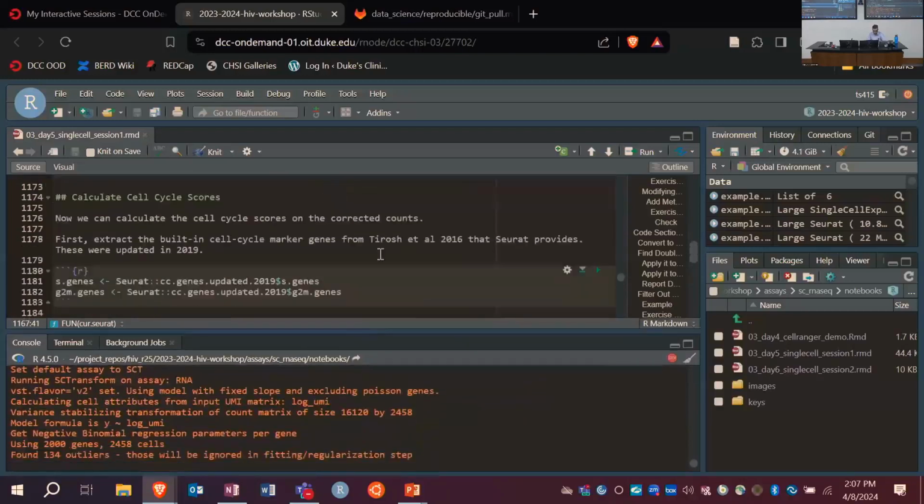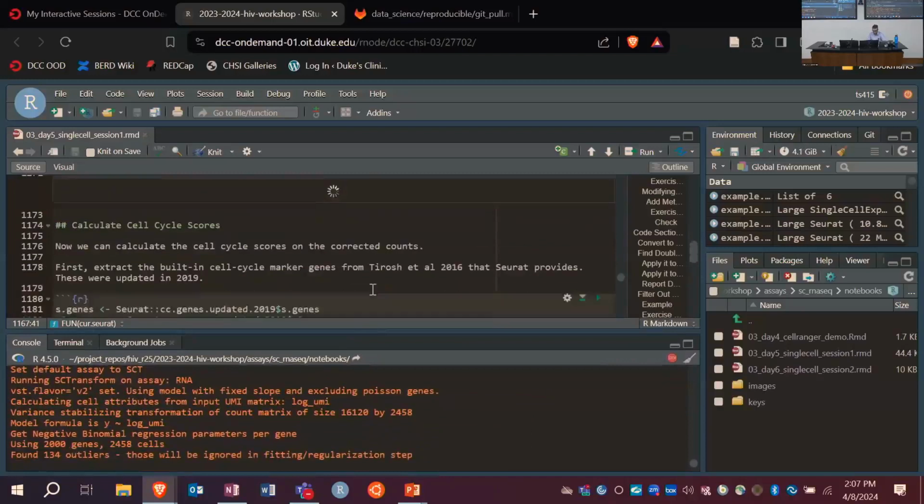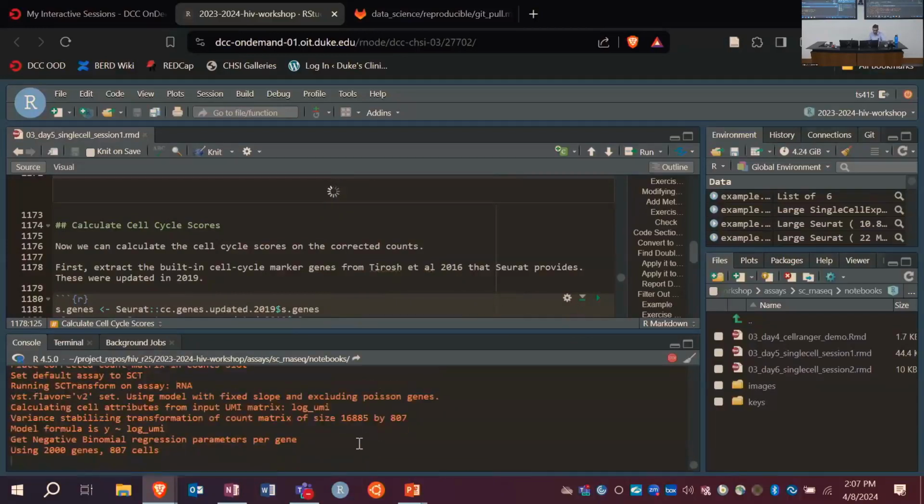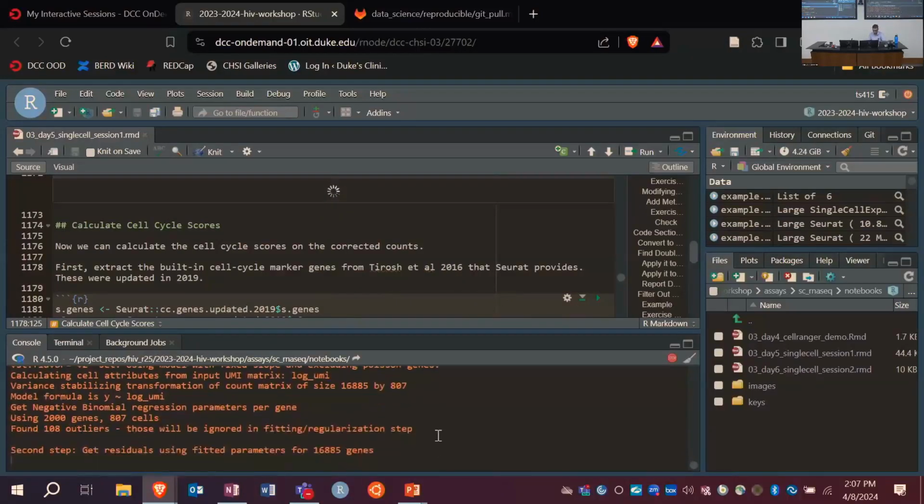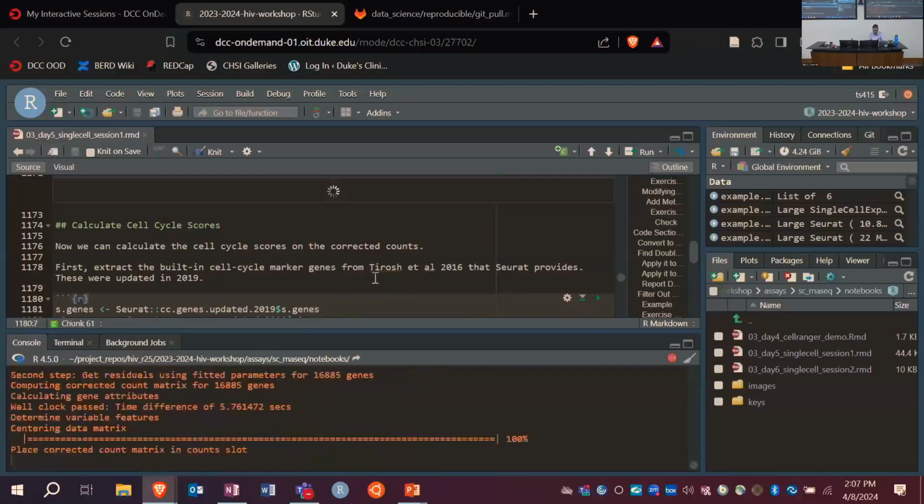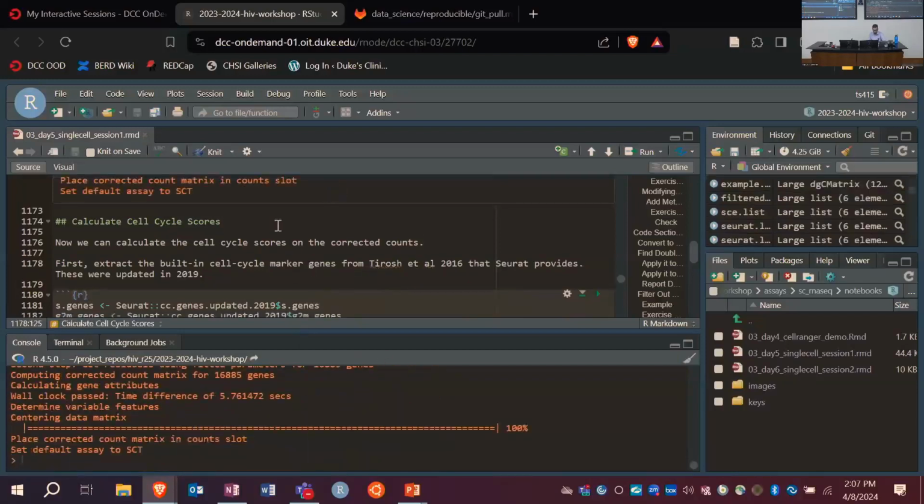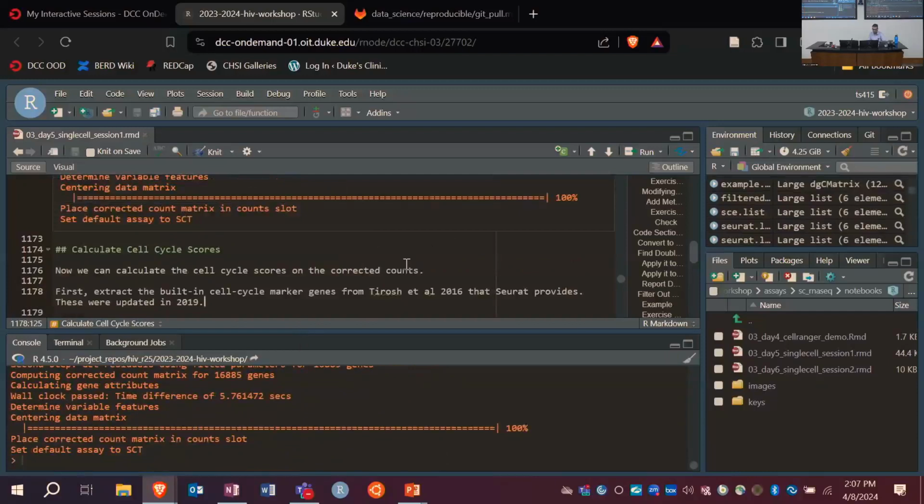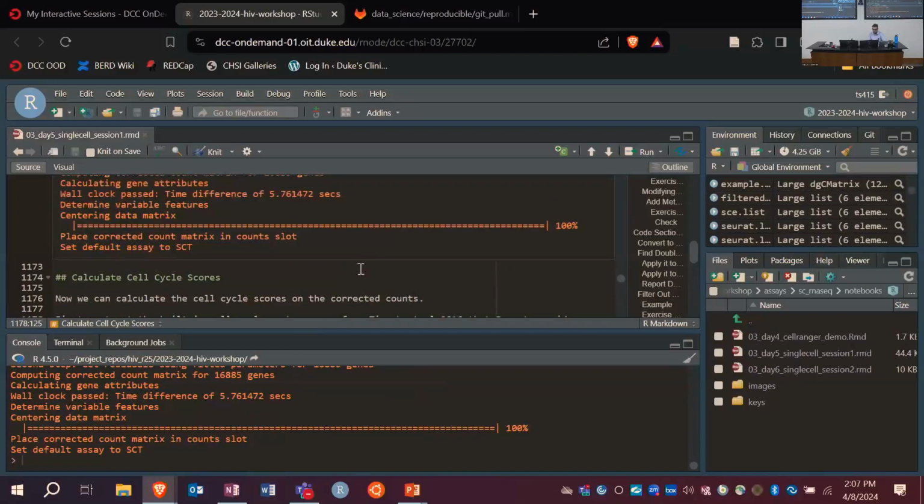Okay, so once this is finished, we can go ahead and calculate the cell cycle scores. I do break down the output of SCTransform later in the script, so don't worry. We're not going to look at everything that it outputs yet. We'll wait for a second here. Okay, so it's finished, and we've corrected the counts for each of the samples in turn individually.